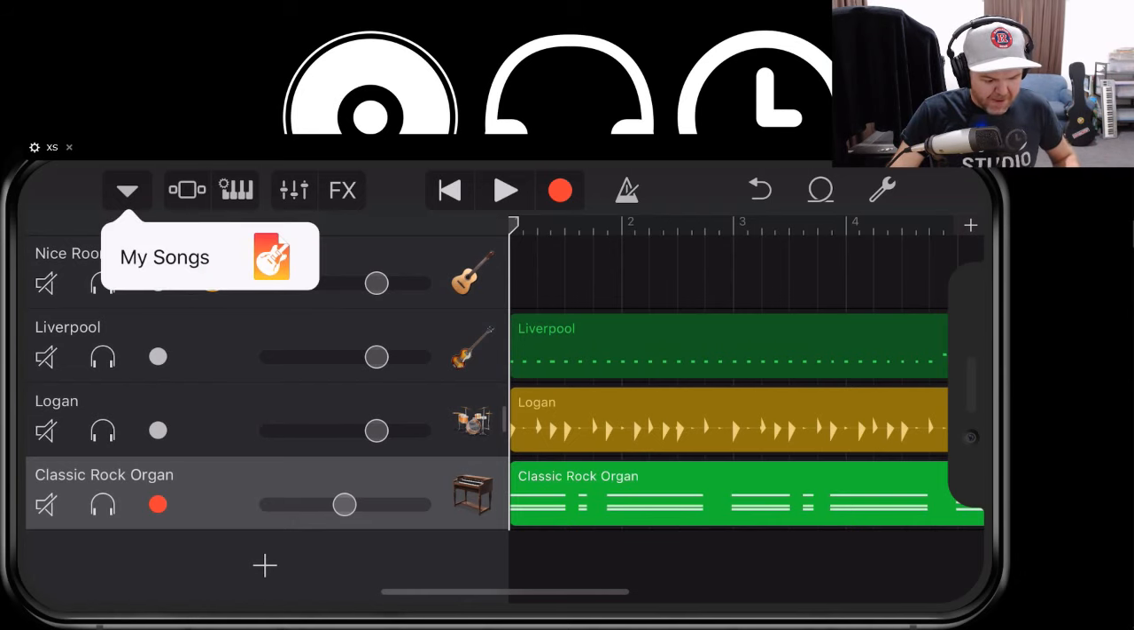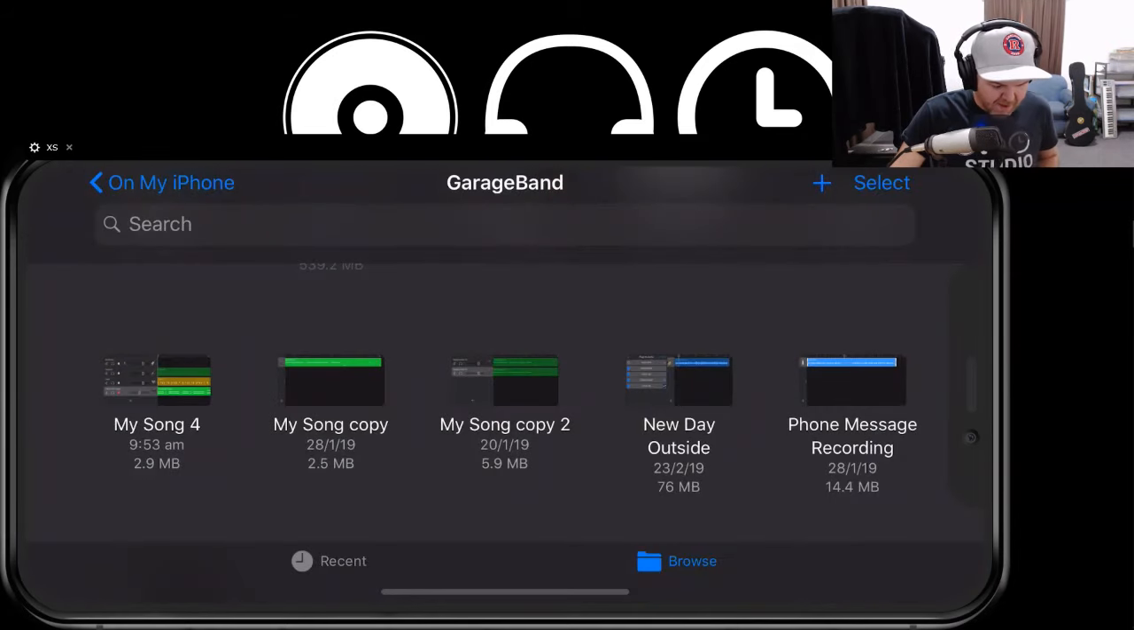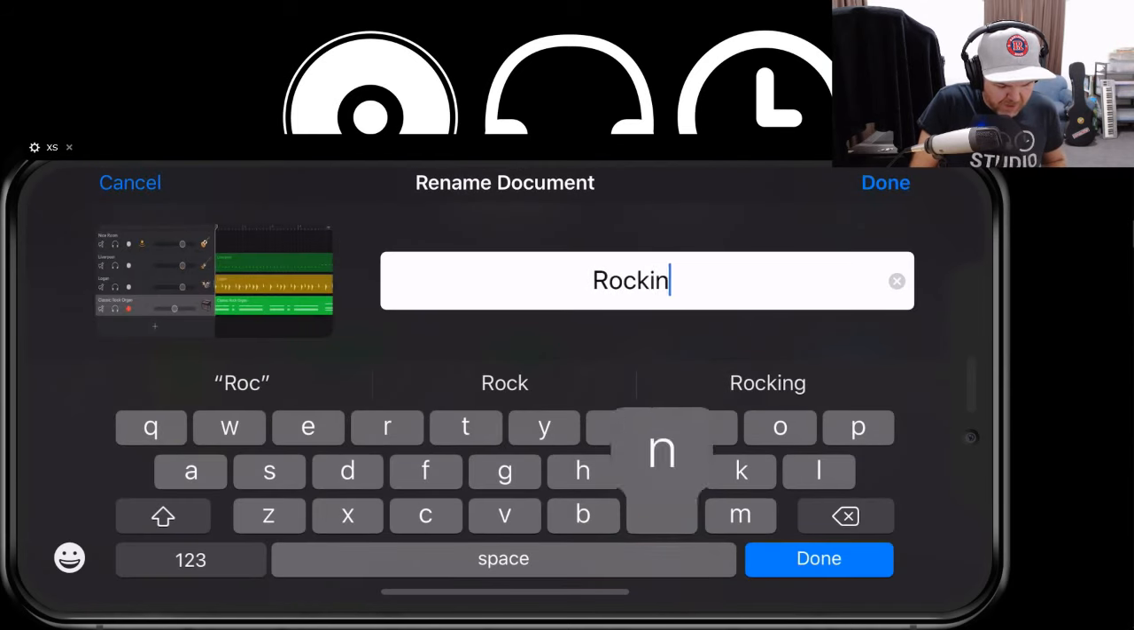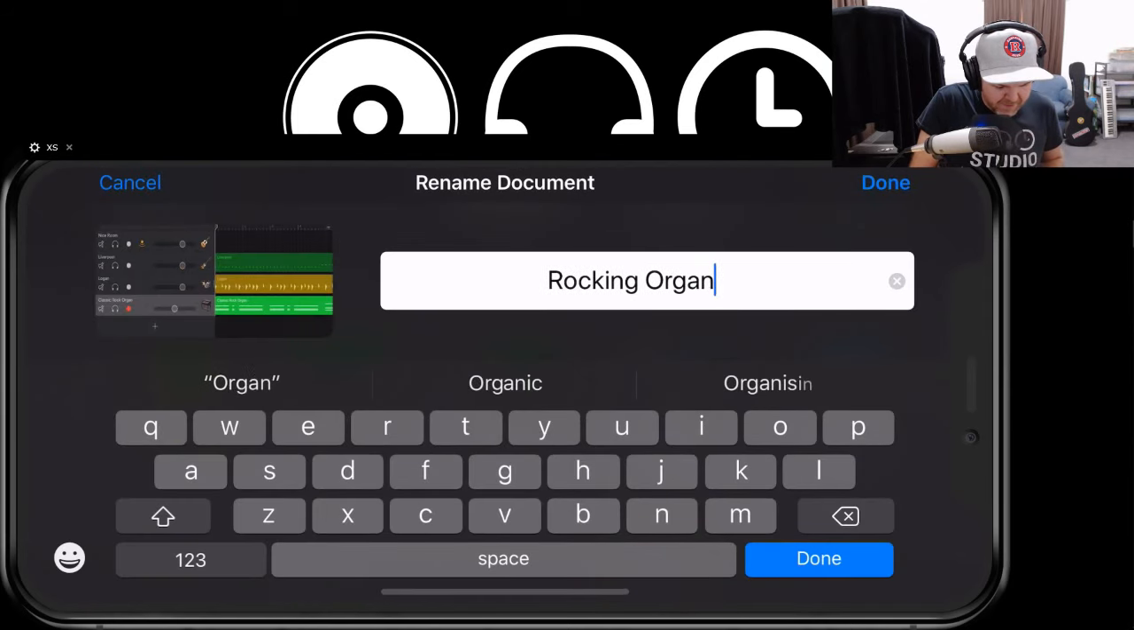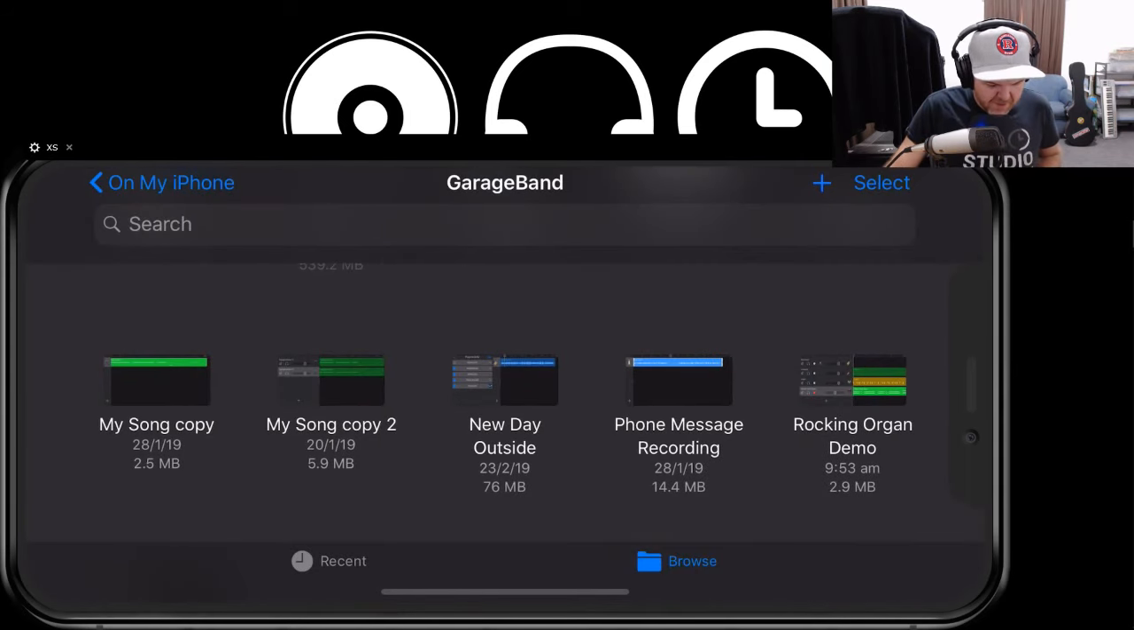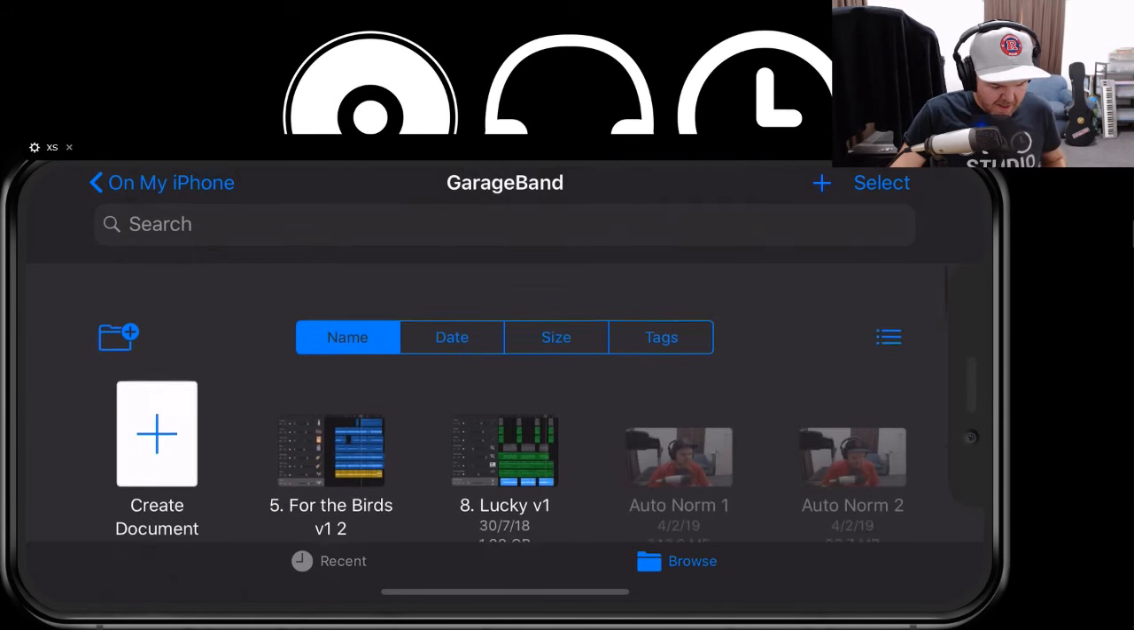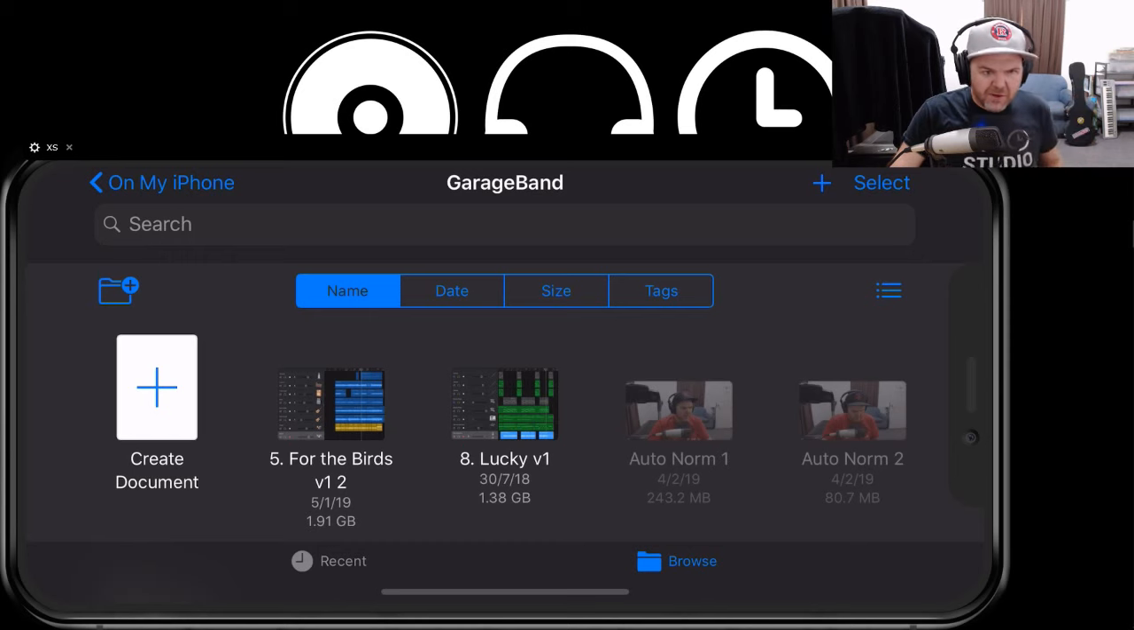So we're going to tap here. We'll go back to My Songs. Now, don't do like me and leave everything as My Song. Let's rename this one. Let's call this Rockin' Organ. Sounds bad, doesn't it? Demo. Oh dear, I'm gonna get some fun comments for that one. The Rockin' Organ Demo. All right, so that is all good, and yeah, so that's sort of our start.